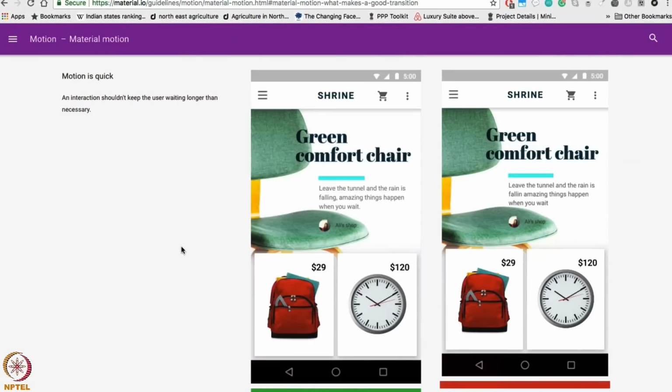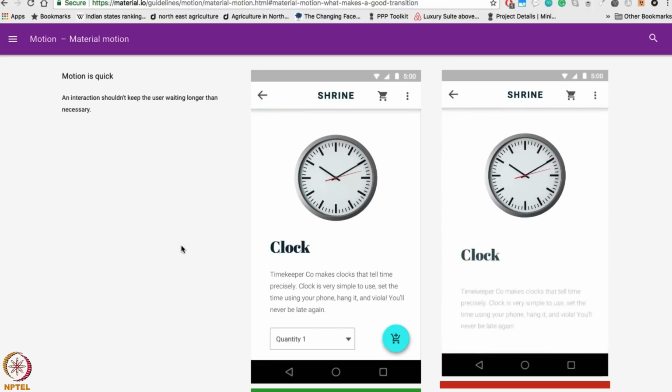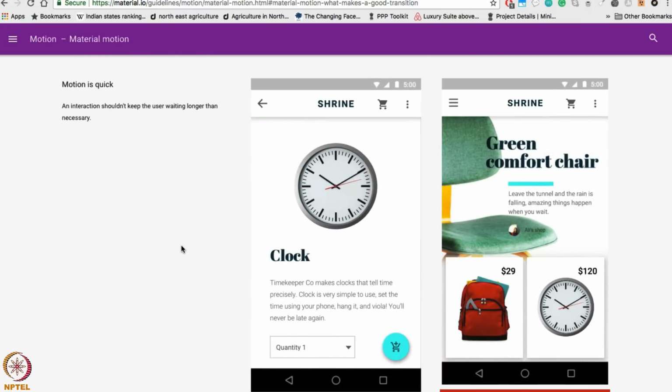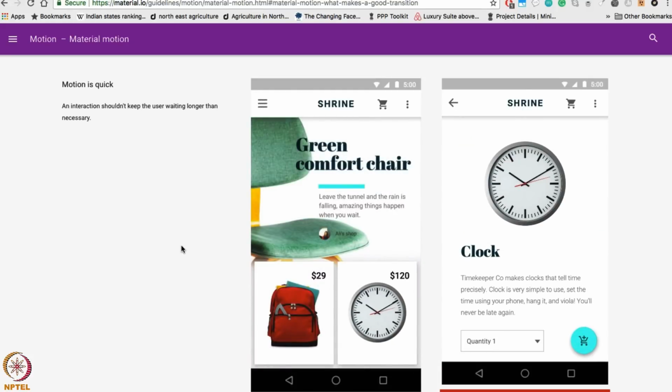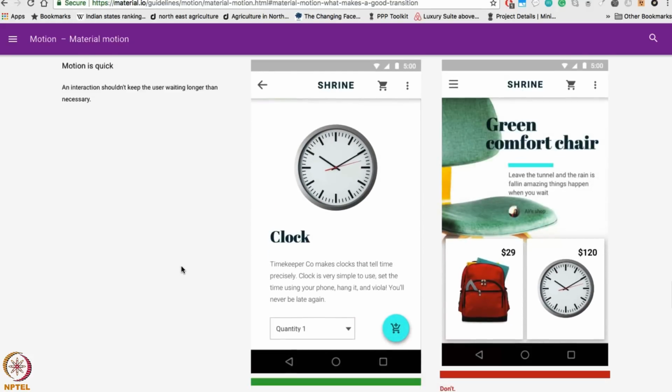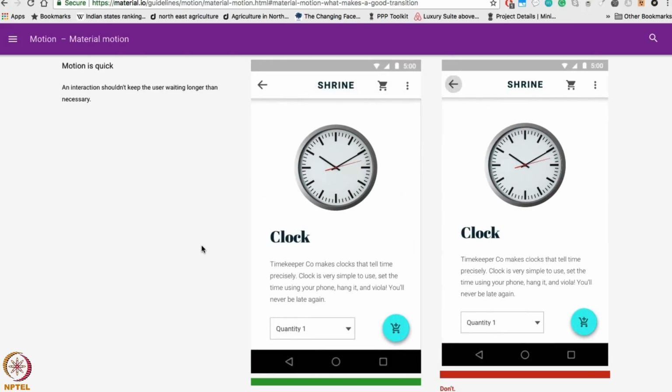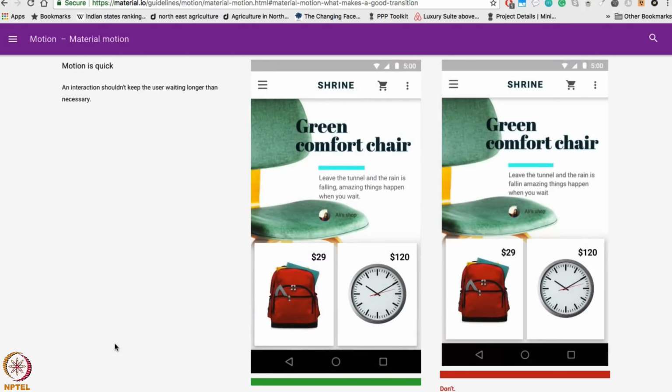Now, we would move to the material design website, which is hosted by Google, and I would run you through some examples of good motion and bad motion. So, this is one example of a good motion which is portrayed by Google, and this is a bad example.